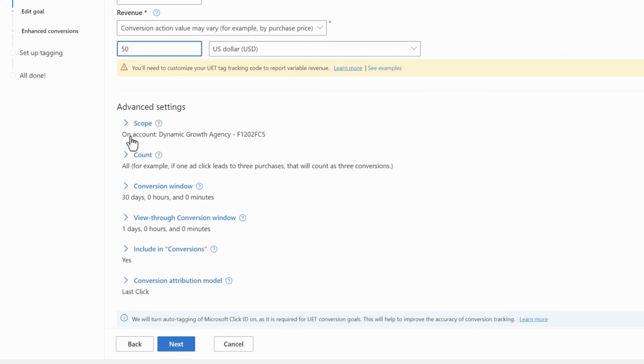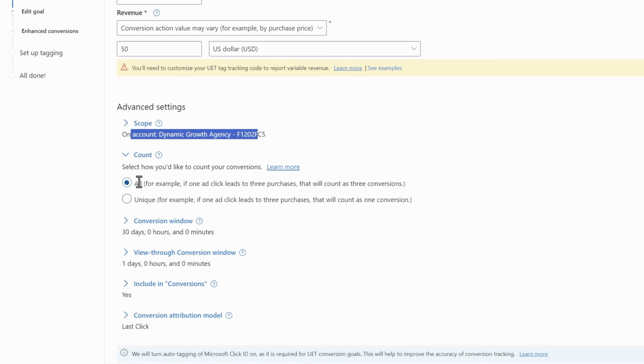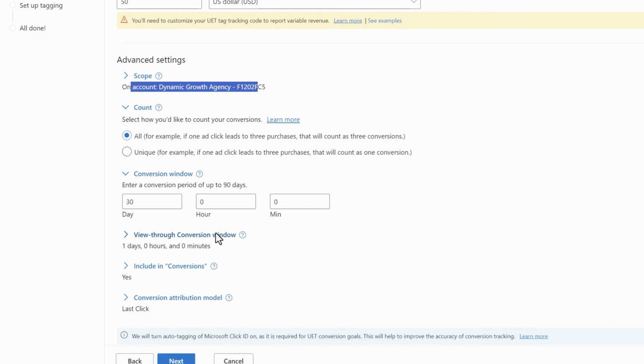So scope, we want this to be active on this account. That's fine. Count. So for purchases, we want to count every purchase. If one person buys 3 times, yeah, we want to count all 3 sales. But if it's a lead submit, we want to count unique, okay? Conversion window, you should be familiar with what these mean when I talked about them in the Google Ads and Facebook Ads section. So when somebody clicks and then buys 30 days later, do you want that to count as a conversion or not? 30, 31, 32, or 29, whatever.